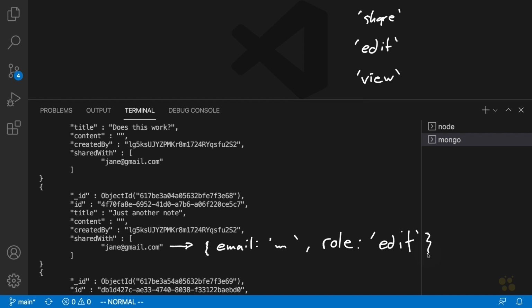We're going to convert our database to store its sharing data in this way instead of just as email addresses. And additionally, we might want to, just while we're at it, add the ID of the user into this object just to make things easier in the future if we ever need to use that user's ID.